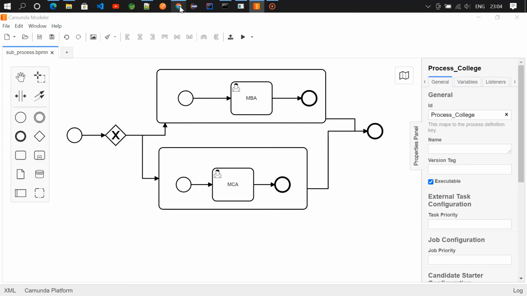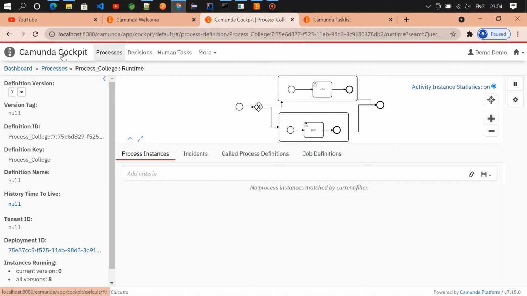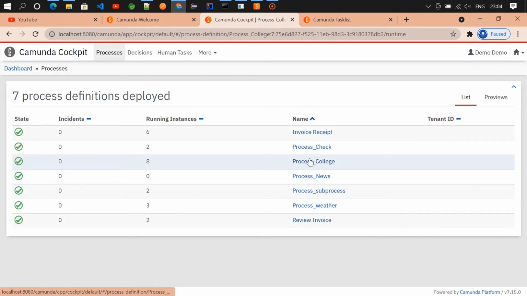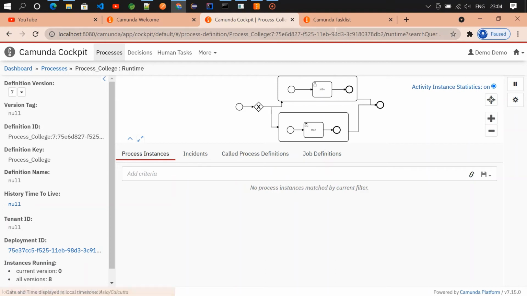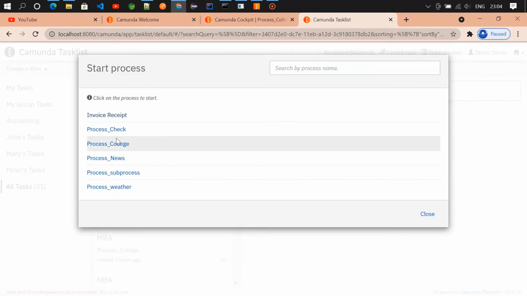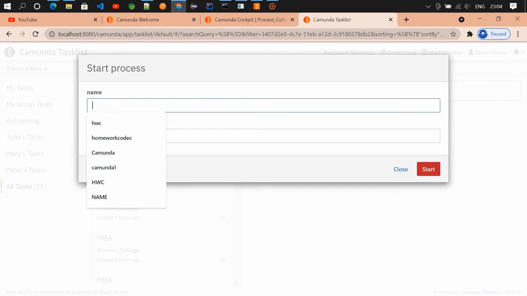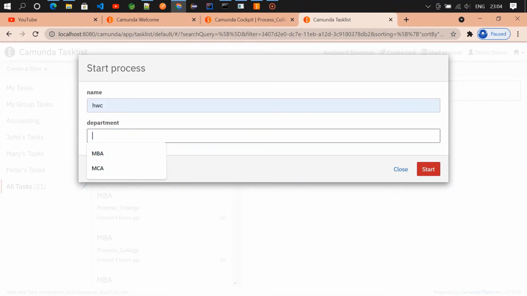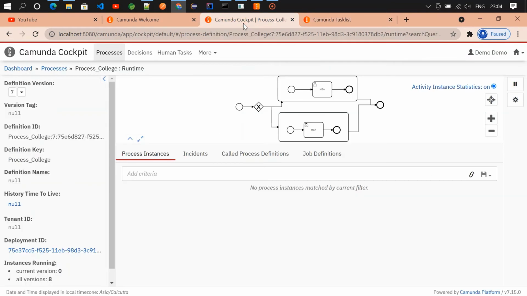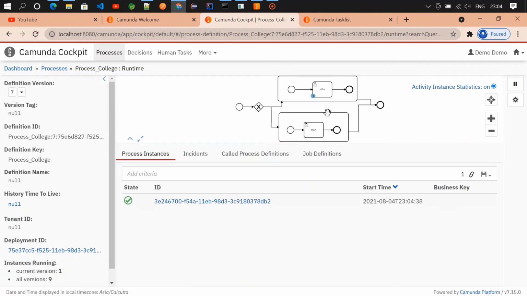Let's get into the cockpit. I'm going to initiate a process here. Start the process. College name SWC, department MBA. Started. If we go and check the cockpit, there should be something in MBA. Okay, one task entered the MBA.